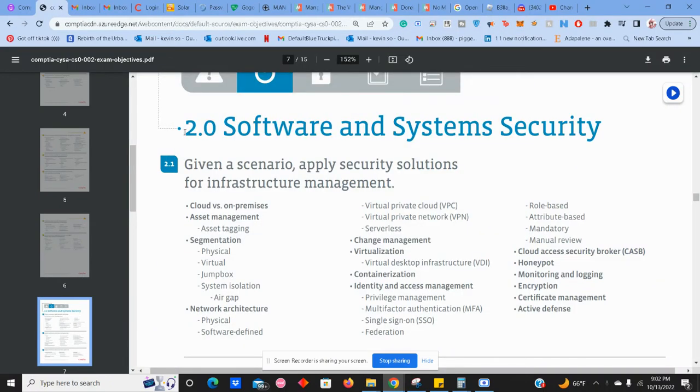Hi, welcome everyone. Welcome back to the CySA+ 002. We're going to begin with 2.0 software and system security.